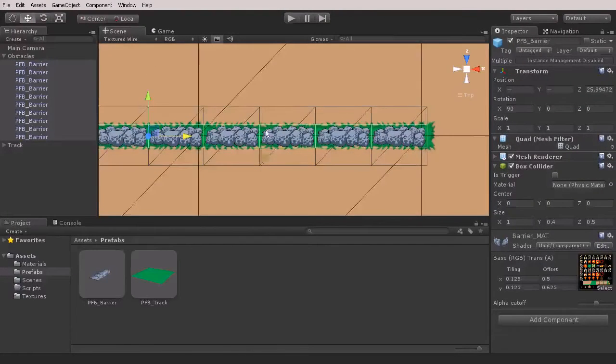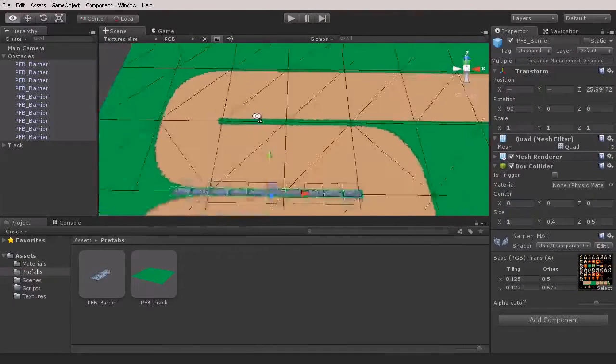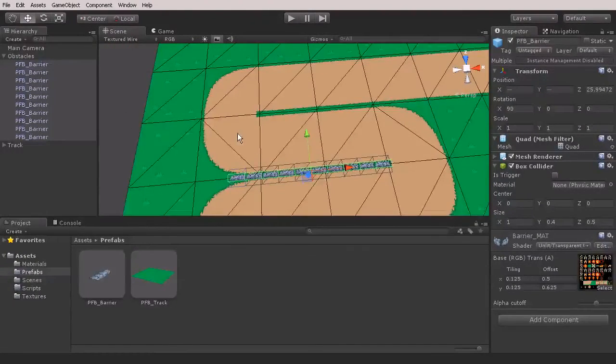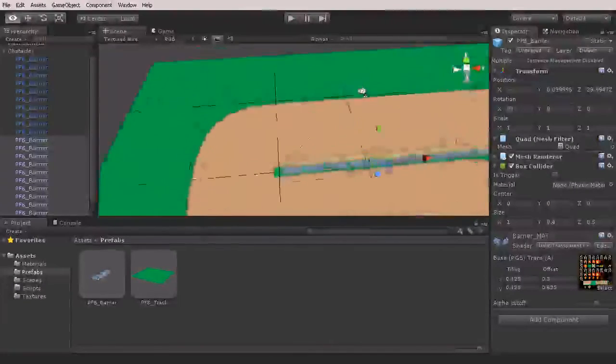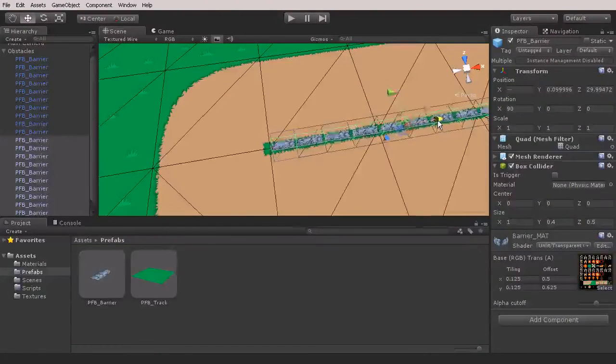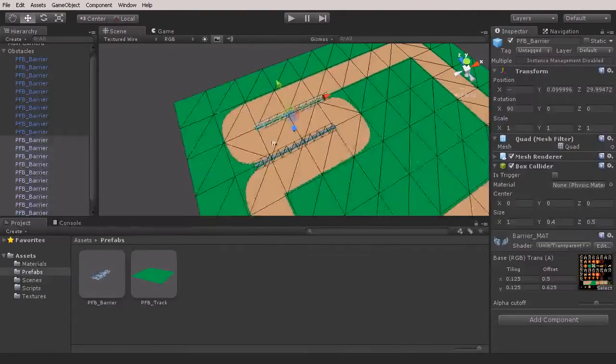edge there. Okay, so now that we have that, we could take those same ones, we can hit Control D, duplicate those, and then while still holding Control, we can snap those into position on this side. Just make things go a little faster. So those are all the barriers that I'm going to create for right now.